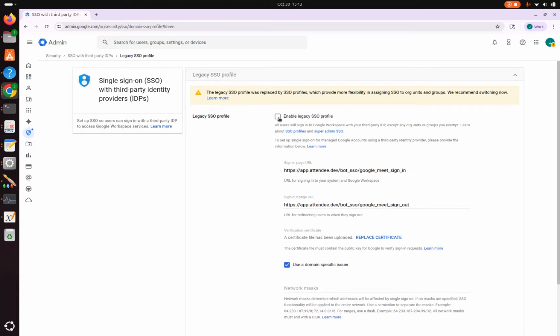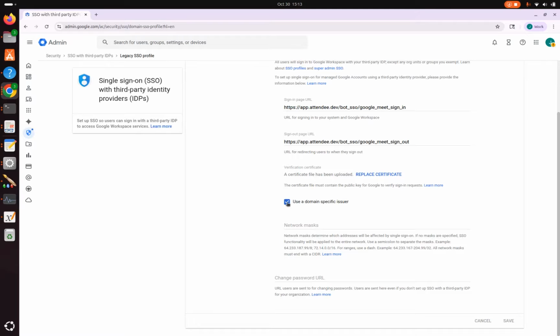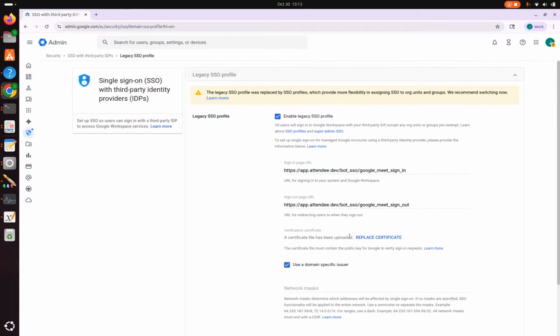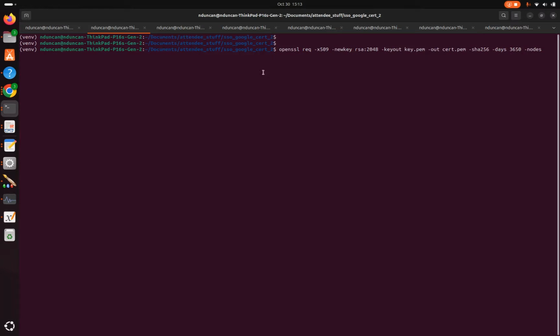You're going to make sure this box is checked. You're going to make sure the URL for sign in and sign out is these. And these URLs are also in our docs. You're going to make sure this box is checked as well. And you're going to need to upload a public certificate. And I'll show you how to do it.